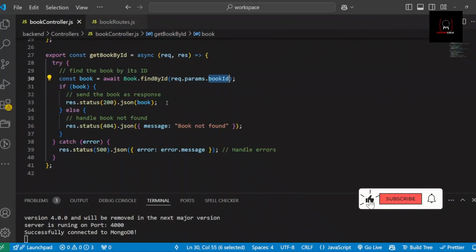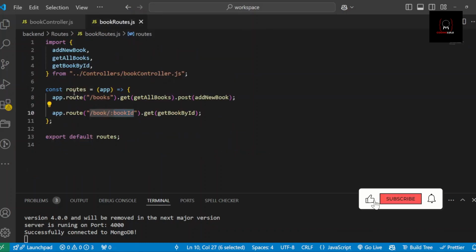So we created a controller function called getBookById to fetch a book by its ID. And then we linked this controller to a dynamic route which is /book/:bookId. Then we tested this endpoint using Postman and verified that it really works. So this get endpoint is super useful, especially when you need to display detailed information about a specific book in your app. And that is it, you have just built a get endpoint to fetch a book by its ID.